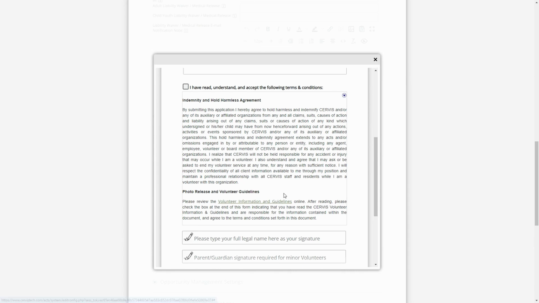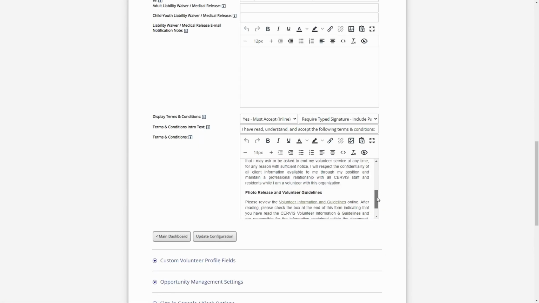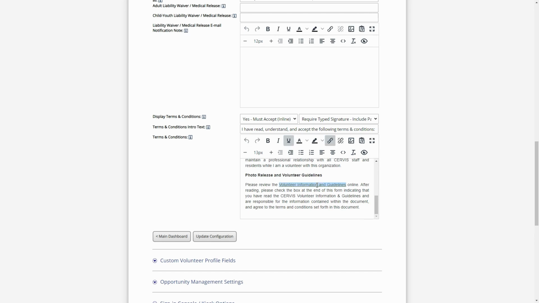Now in mine, I do have a download link. You don't necessarily need to do this, and a lot of times I actually don't recommend it. You have the option to insert links in here, and in my case, I've inserted a link to volunteer information and guidelines, right? So this is more of a document that's intended to be a reference for volunteers, not necessarily something that they're agreeing to. Anything that you want volunteers to be agreeing to, I would lay that text out directly in here as opposed to linking out to a document.